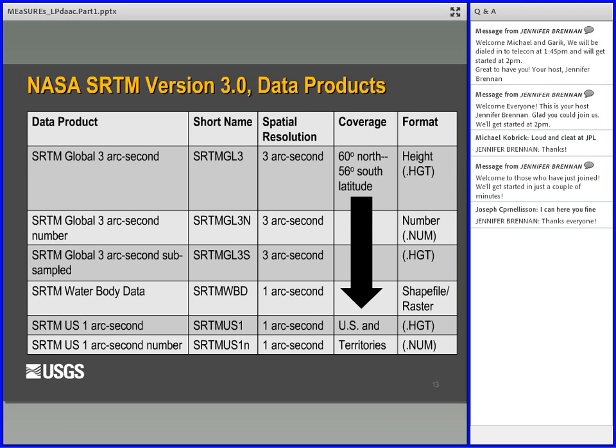A shapefile and raster file is available for the SRTM water body data, which contains the vectorized coastline mask used by NGA. Both the SRTM global and US datasets have separate num files that contain detailed information about the DEM's pixel data source. All data products archived at the LP DAAC are given a unique short name corresponding to the data product. This will help you when trying to access the data.